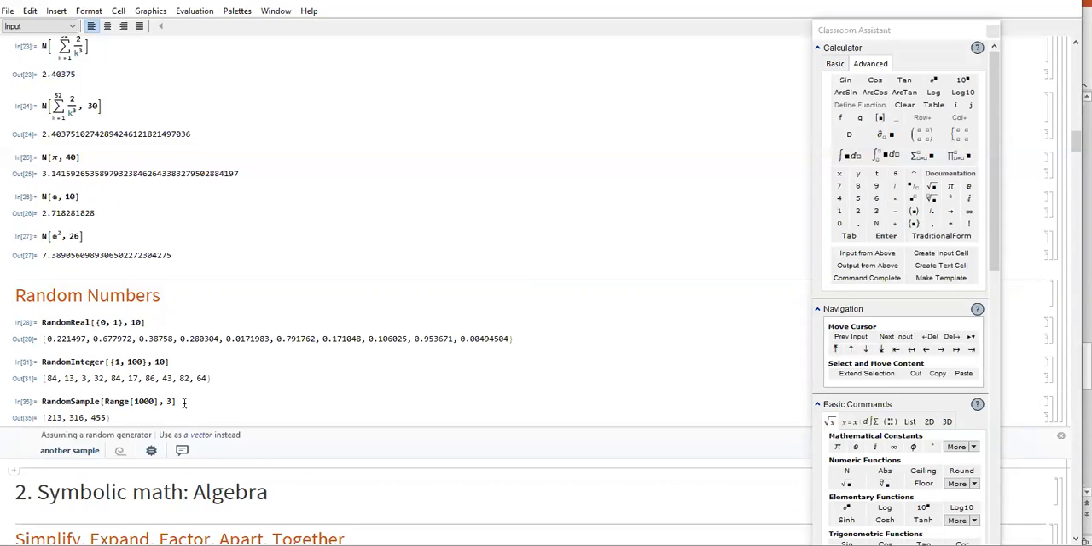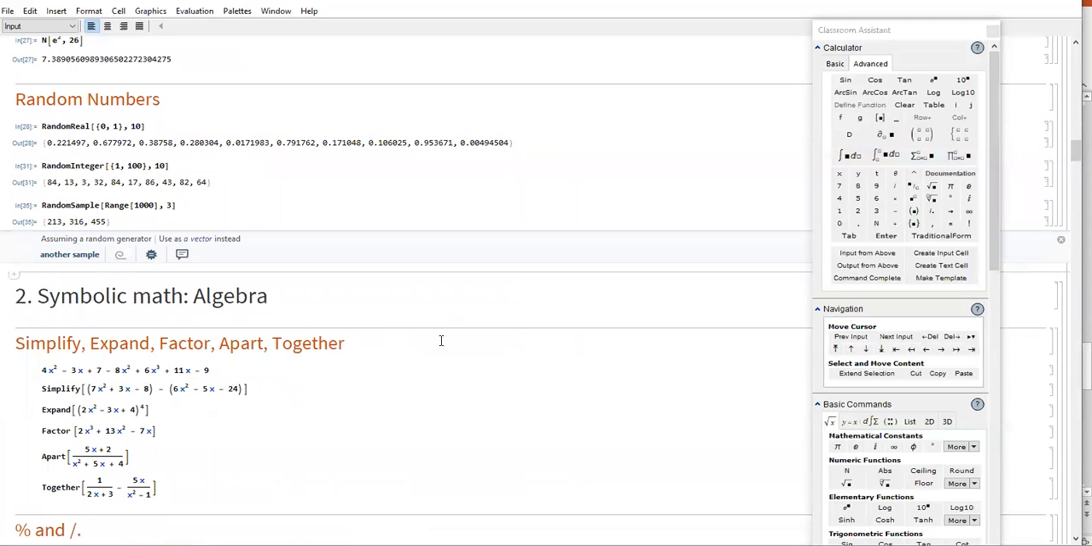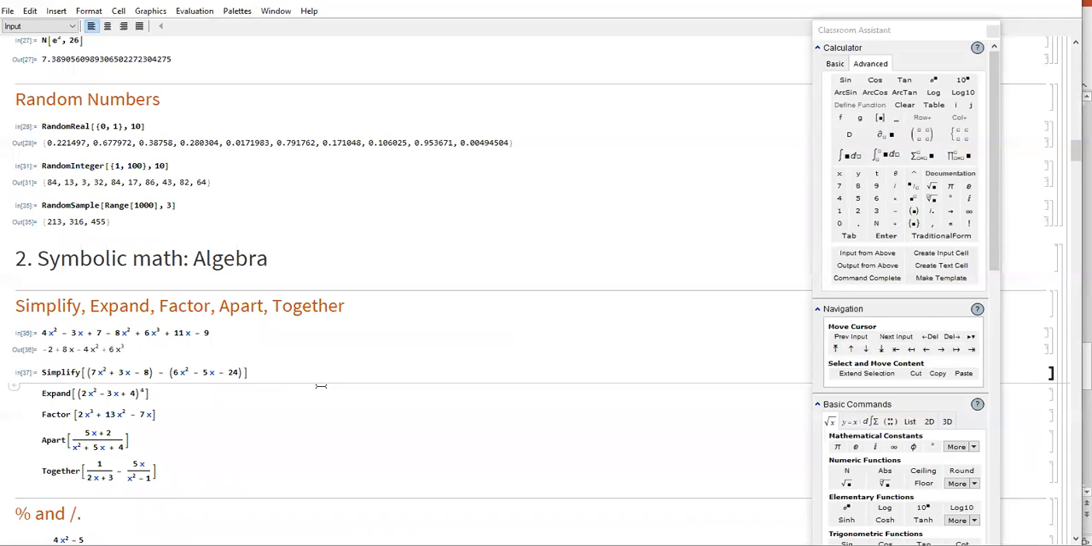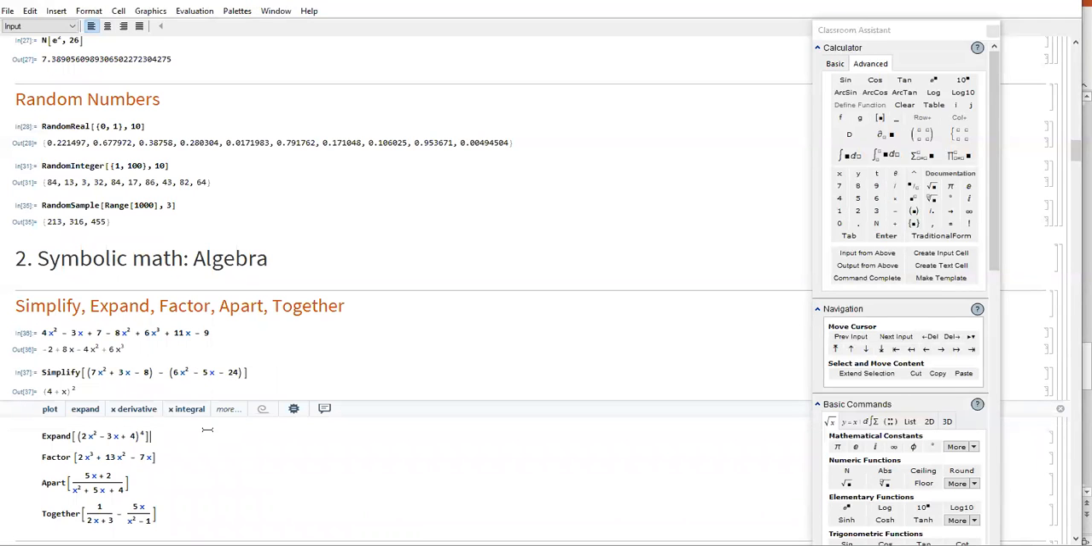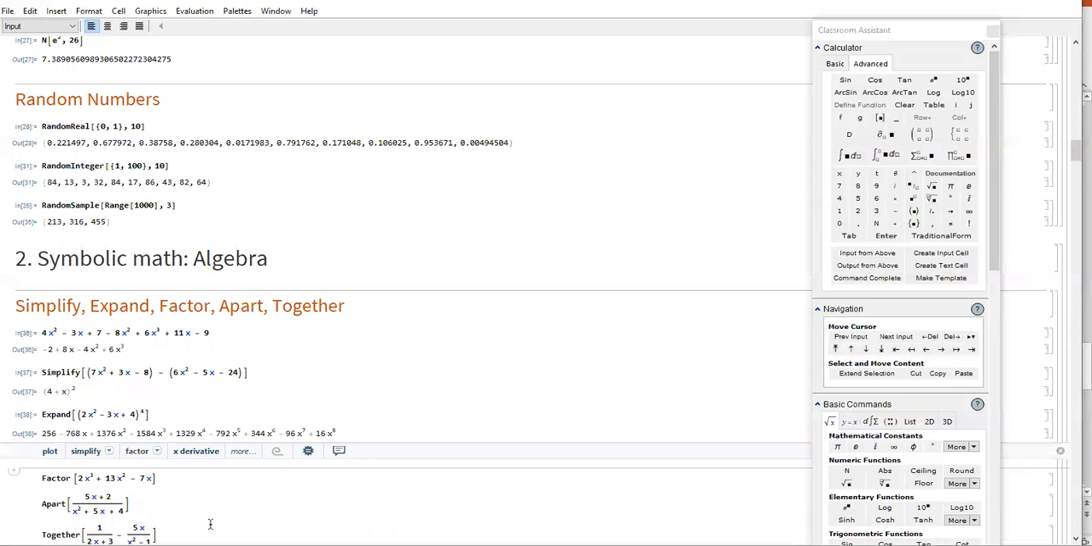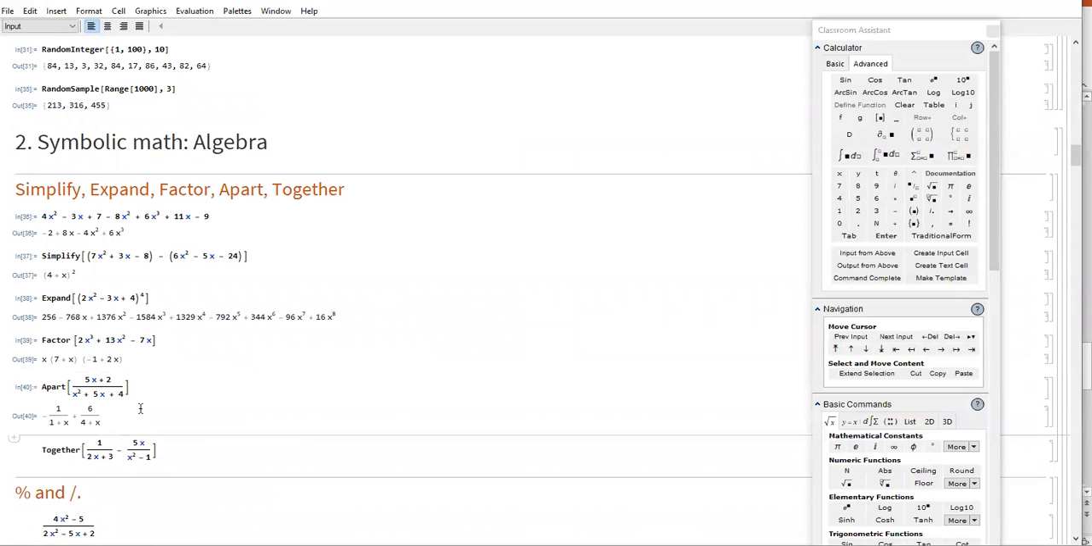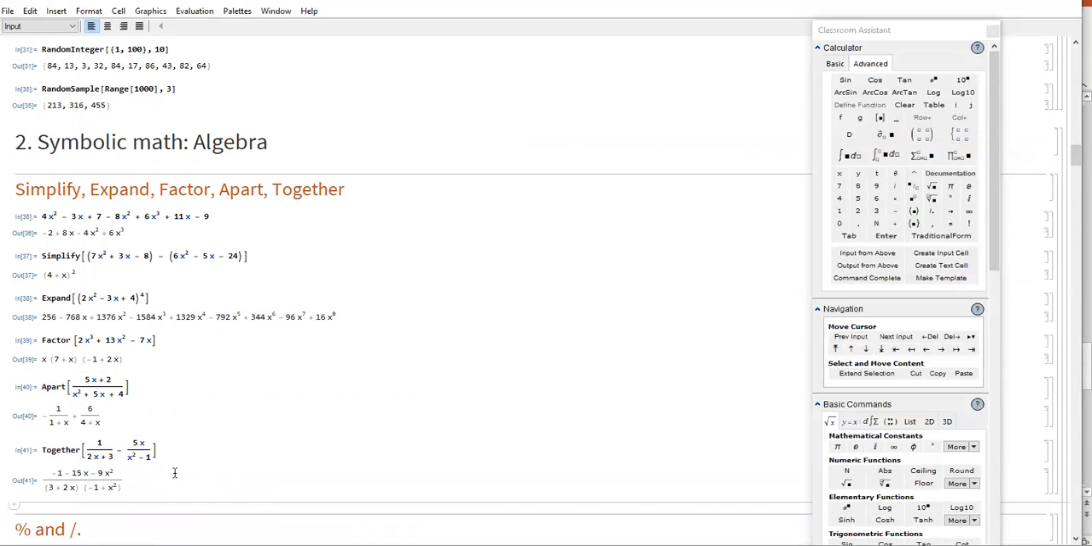We can keep on running that. We can also do symbolic math for algebra. We can expand, simplify, factor, take apart, or put together some different expressions. So I'll go ahead and evaluate. We can also simplify this equation. We could expand this one. We could factor it, use the Apart function, or use Together.